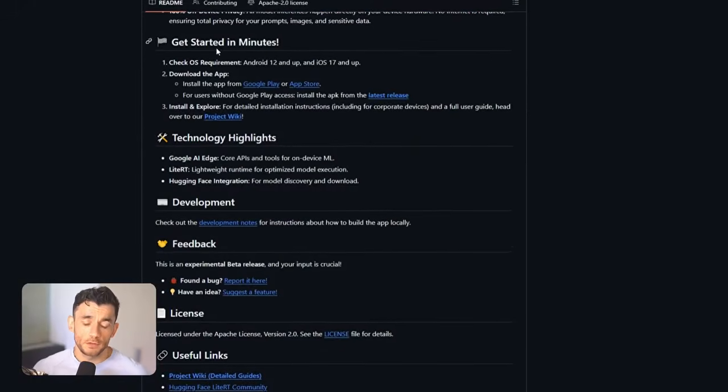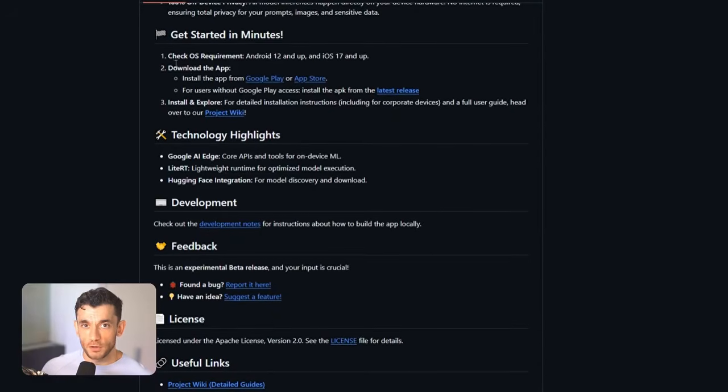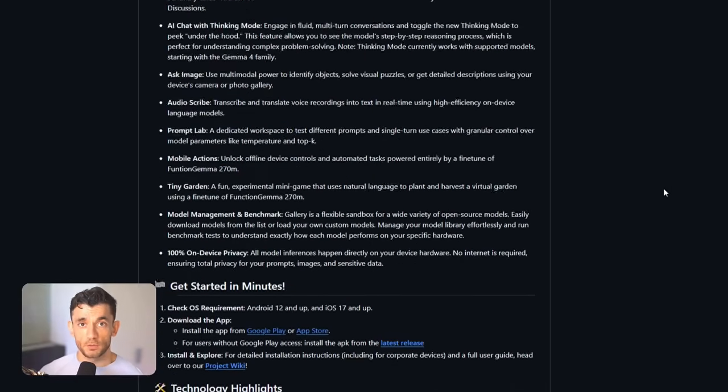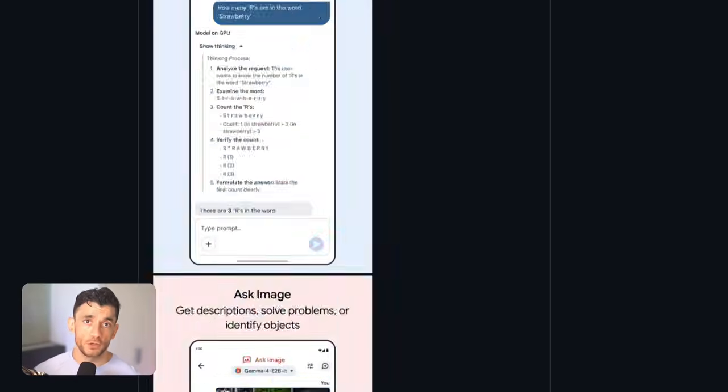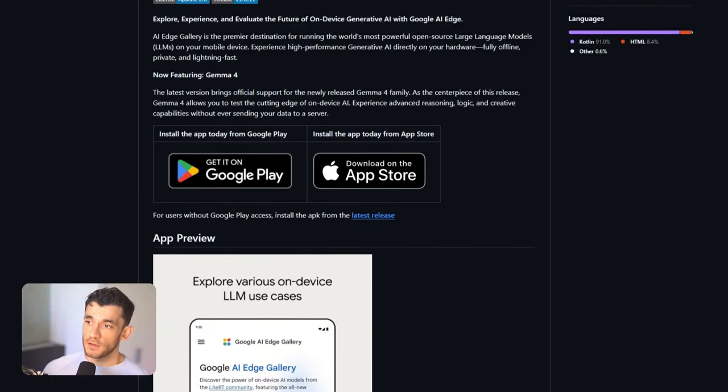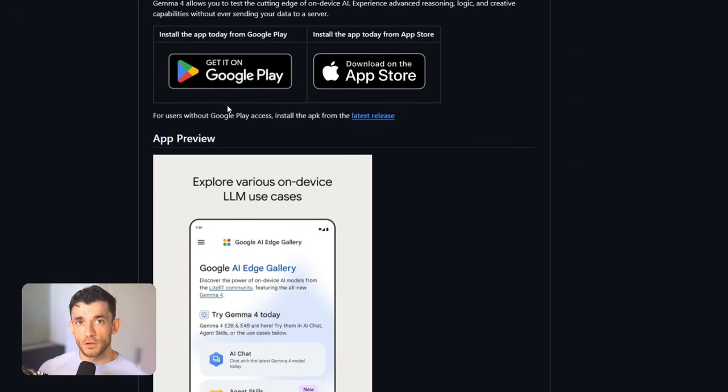How to get started. Getting started is simple. For Android, you need Android 12 or higher. Download from Google Play. If you're outside the US or don't have Play Store access, grab the APK directly from the GitHub releases page at github.com, Google AI Edge Gallery. For iOS, download from the App Store. Search Google AI Edge Gallery. Important, if you have any older version of the app installed, uninstall it first. Previous versions are no longer supported.